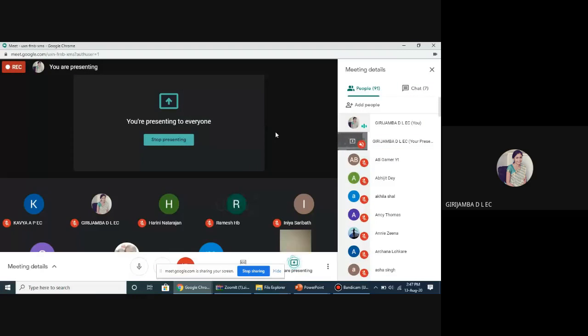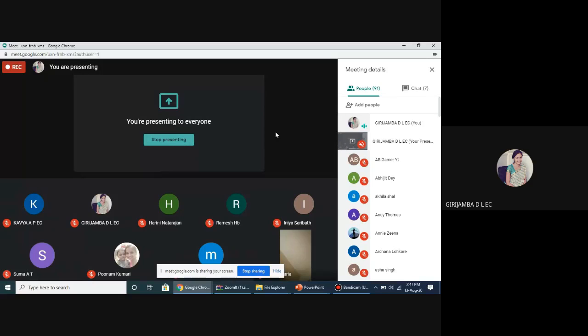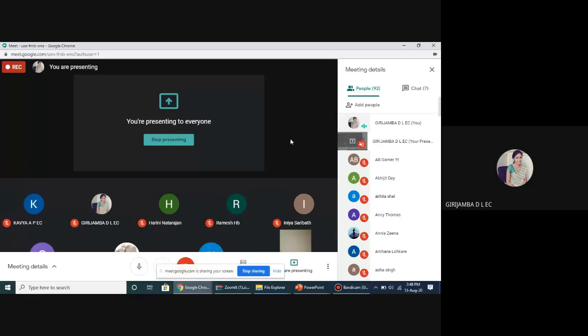You can follow the same procedure for the PDF and Word file also. So this completes how to install Bandicam and how to use Bandicam. So next, resource person Kavya ma'am will continue the next session. Over to you, ma'am.